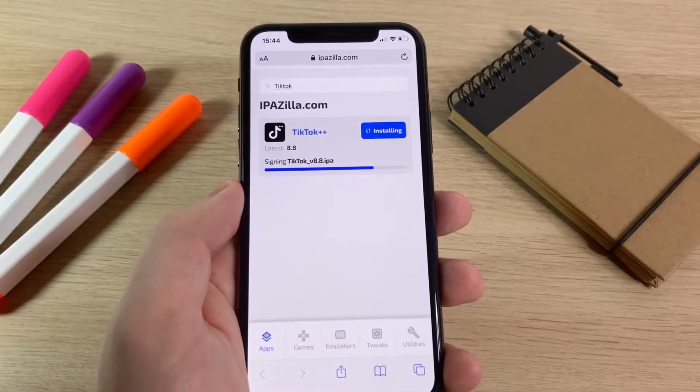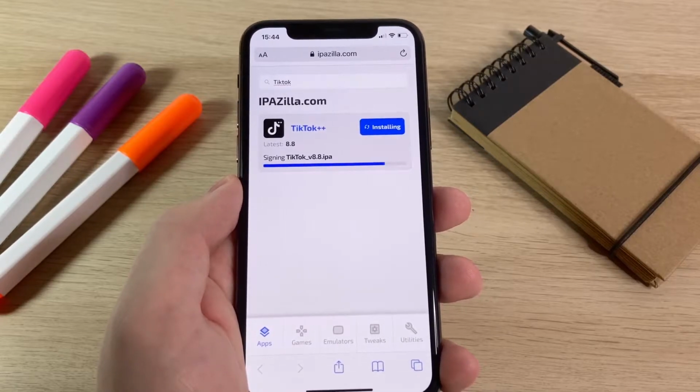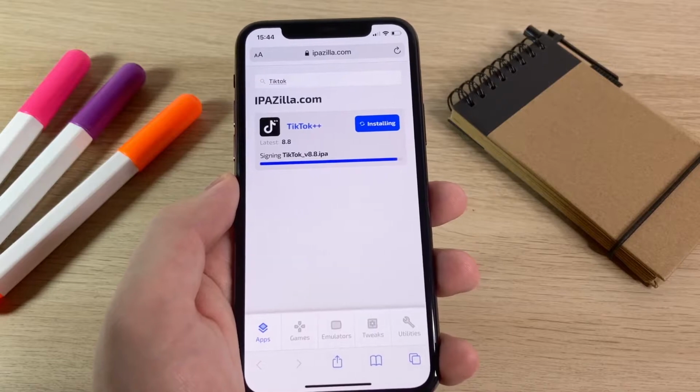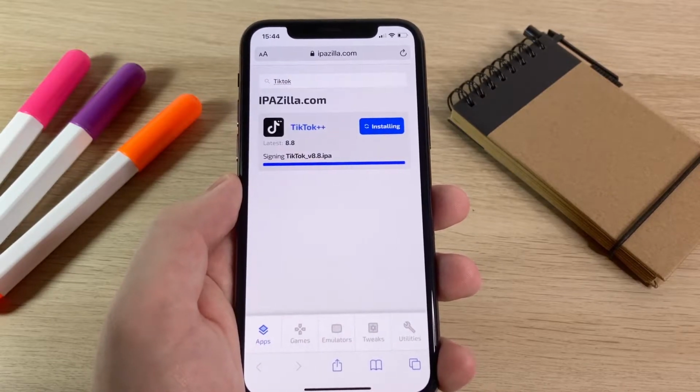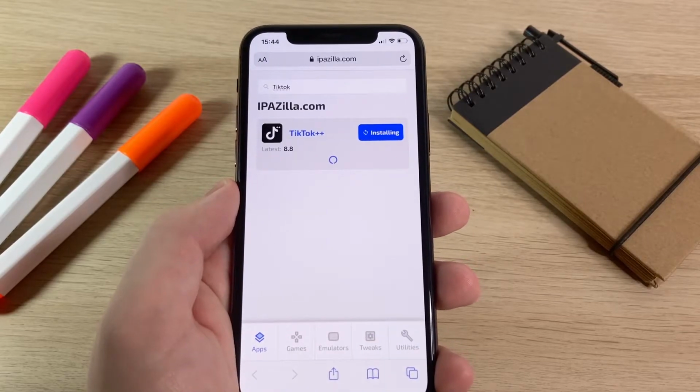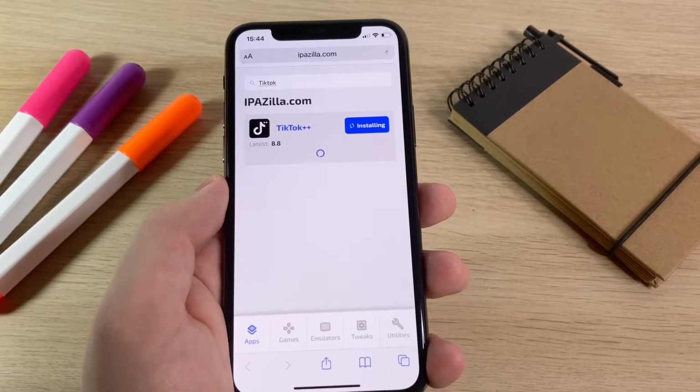All right, almost there. Just going to give it a minute. And once the progress bar is at the very end, guys, the circle is going to start going around and around. And as you can see, guys, here comes the circle. And once this is over, it's going to bring up a prompt to install the configuration profile. So let's just give it a minute for that to start happening.